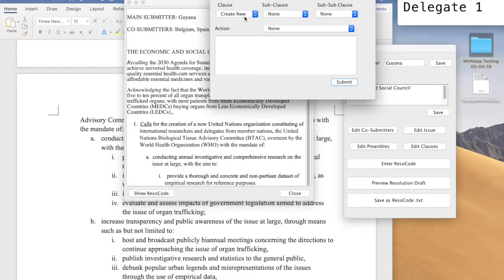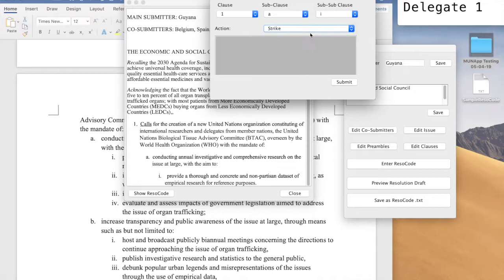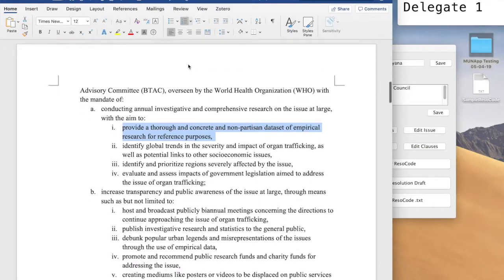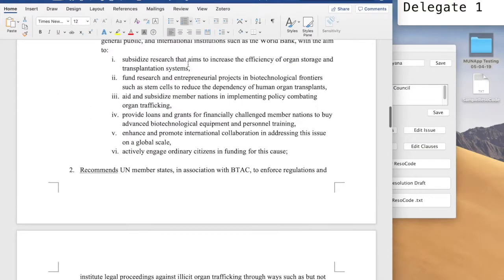So we can just click on edit clauses. We can select, say if we want to edit 1A sub-subclause 1, we can click on 1A sub-subclause 1, and I can click either strike or I can edit it into something new. So this process will occur with all of the clauses throughout the resolution.